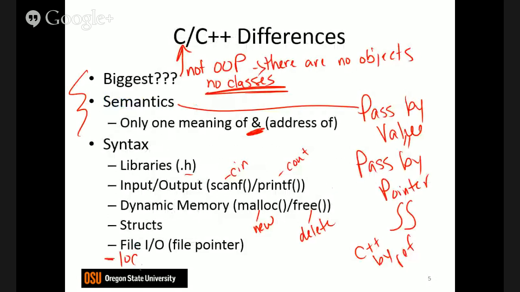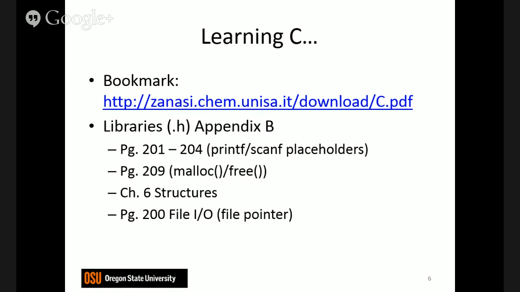Location of variable declarations. Okay, so let's go through these, and I'm going to do an example where, I'm starting to run out of time, where I will run through all of these, okay? Bookmark this. This is that C book. Either go buy it or bookmark this second edition, okay?